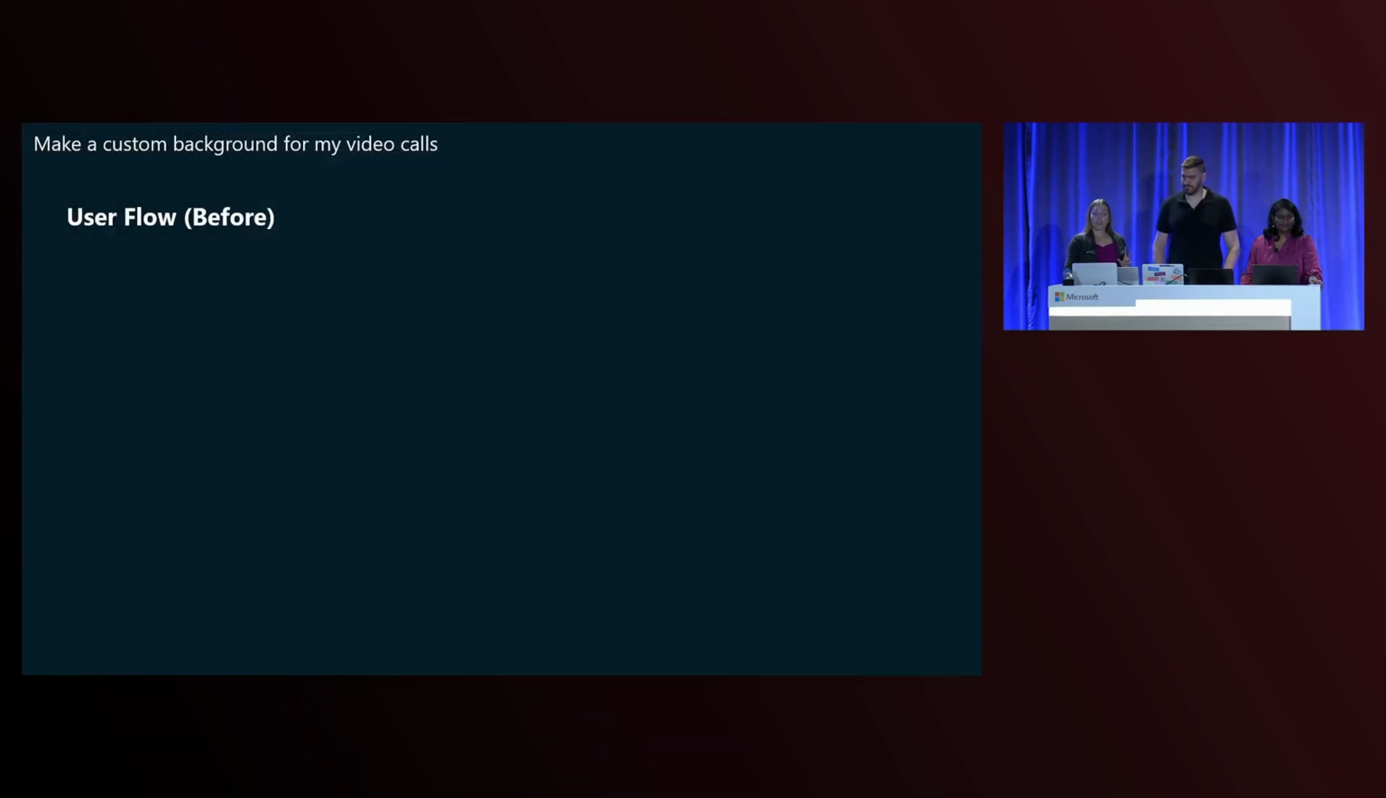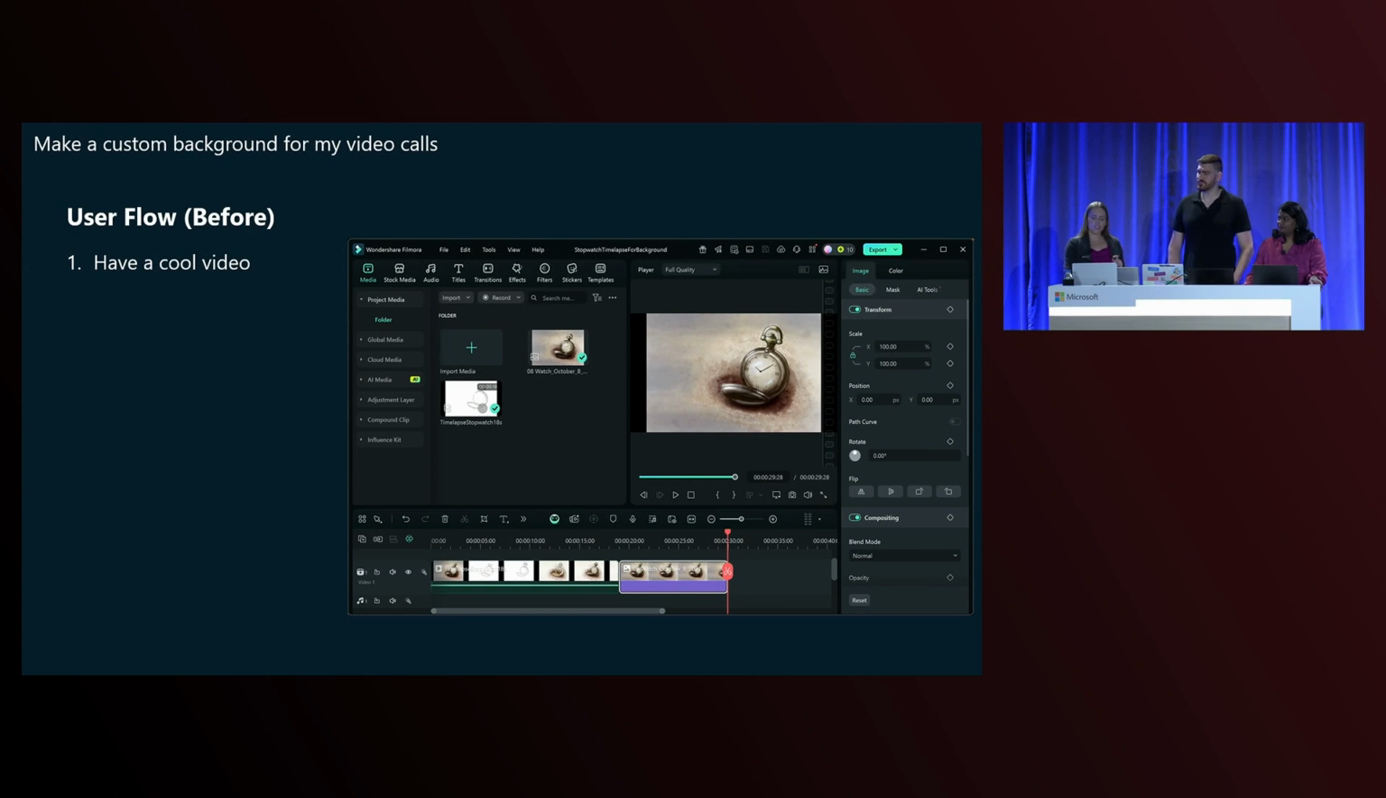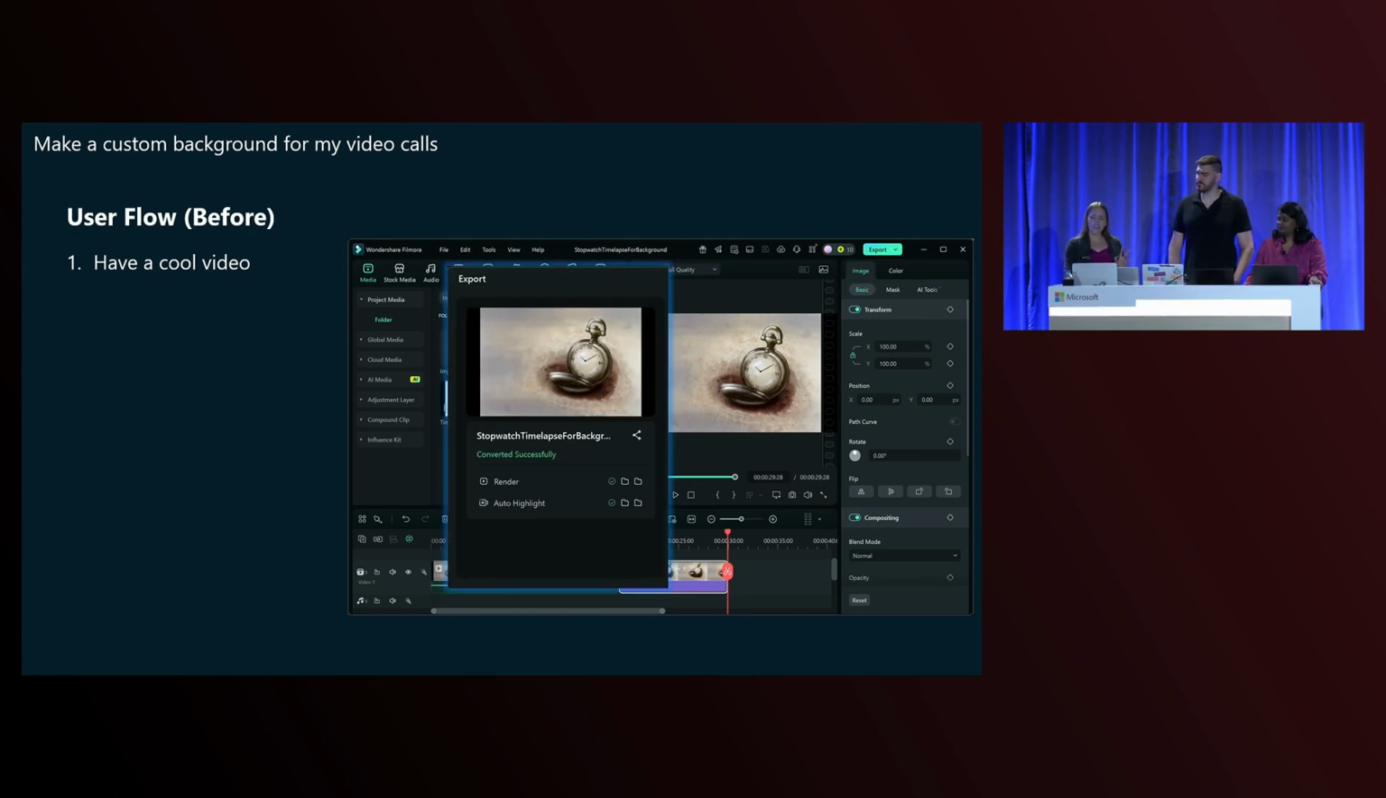All right, so that went by kind of quick. I want to talk through in a bit more detail what just happened, what was interesting about that interaction. So pre-actions, the user flow for trying to create a custom background might look something like this. You're going to start with a cool video. Filmora's got you covered there. You're going to export your video and save it somewhere. Then, as a user, you're just going to know that Zoom supports video backgrounds. How many of you already knew that Zoom supported video backgrounds? Maybe some of you. Notably, with Actions, you won't have to, but here, the user just has to know.